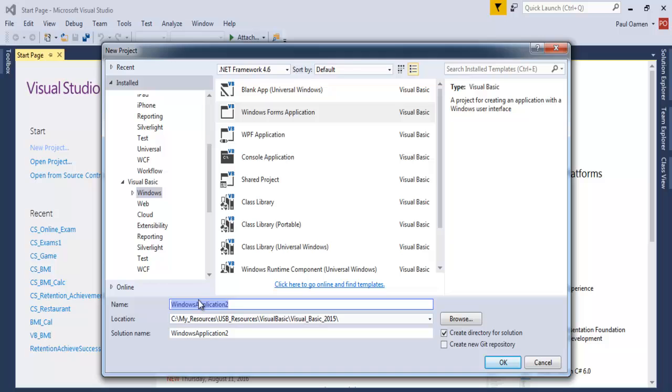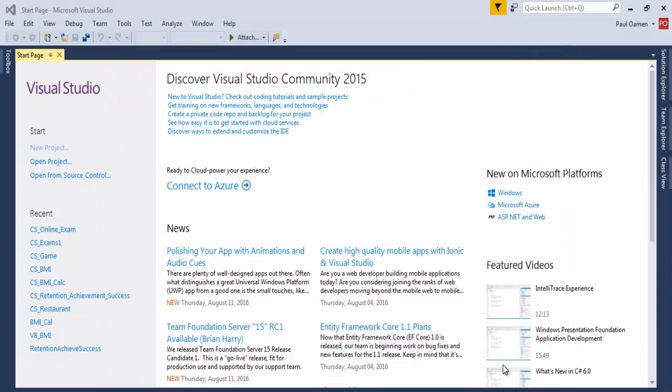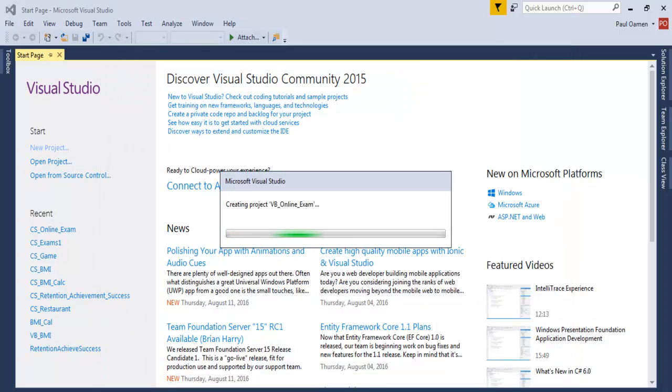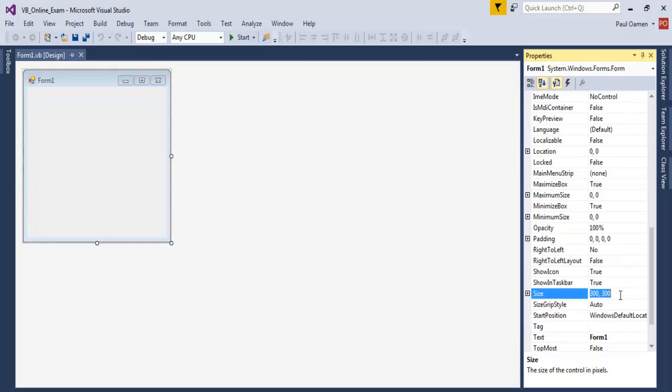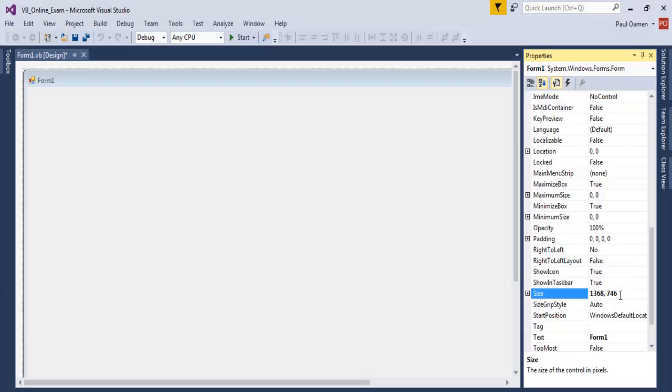We call it VB_online_exam. So that is the name of the project. Click on save. Now we wait for the form to load up. There we go, guys, the form is ready. I've now set the size of the form to 1368 by 760 or 746. Okay, that's fine.